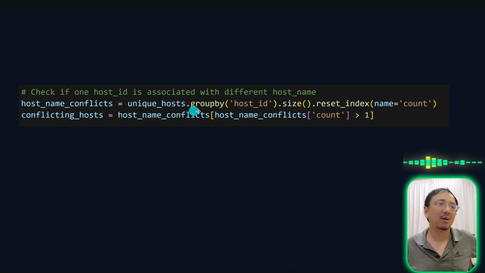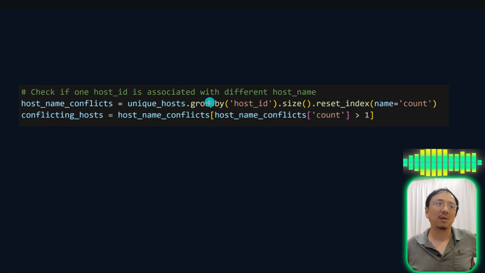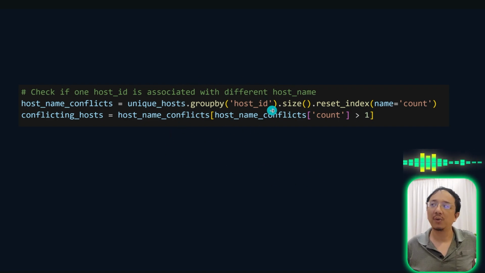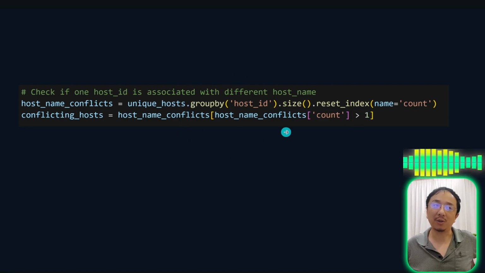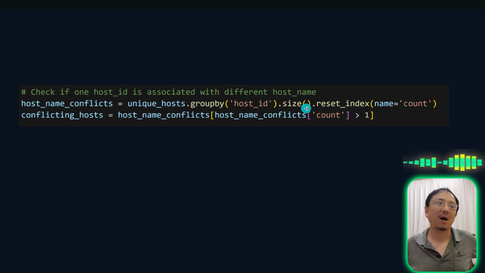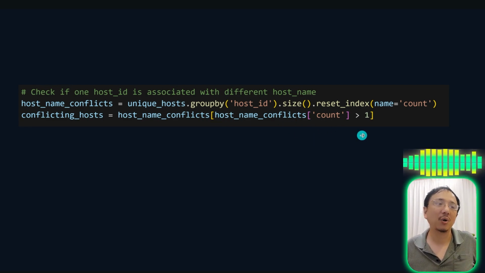In this code, we first group by host ID. The group by means we separate this data frame into several chunks, and each chunk shares the same host ID. Suppose one host ID has different names, this sub data frame will have more than one row. But if each sub data frame has only one row, then we know that every host ID is associated with only one name. So this literally says, for each different host ID, we check how many names it has. By using reset_index, we move the index to make it a column. Then we can check, is there any host ID that has different names? And in fact, we find out we don't need to worry, because every host ID has only one name.